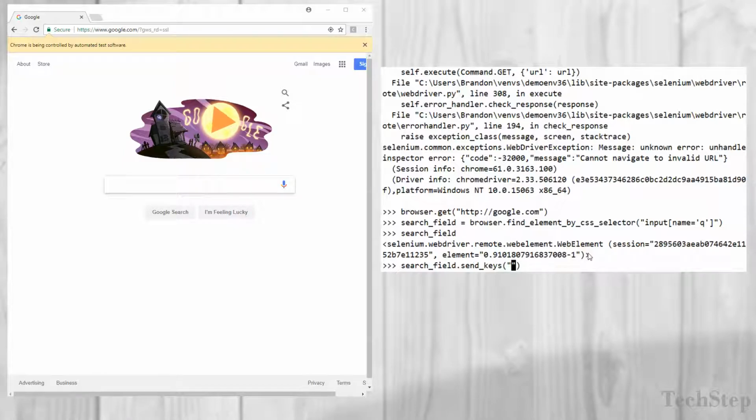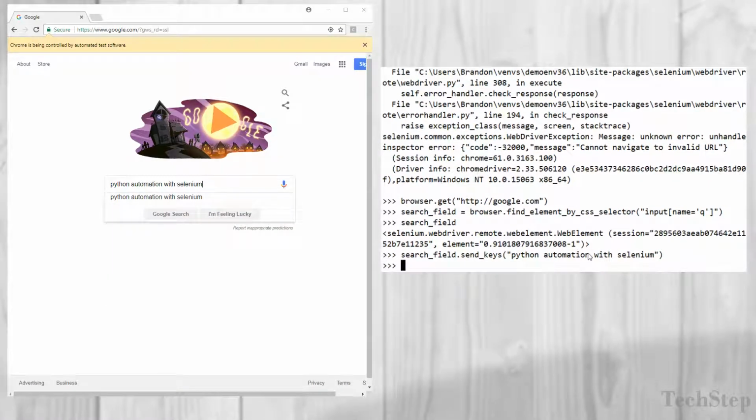I'm going to search something boring, I know, but hey. Okay, so search field, that's my web element, dot send keys. I'm sending it a string saying, these are the keys I want you to take and display. Python automation with Selenium. I'm going to hit enter and pray for mercy. All right. There we are. Python automation with Selenium.